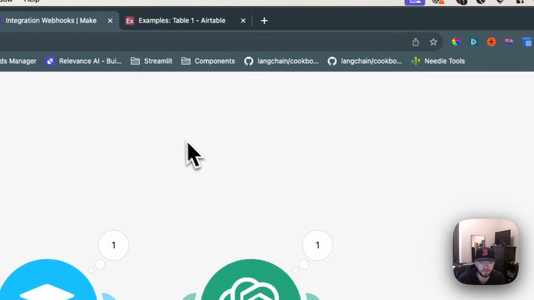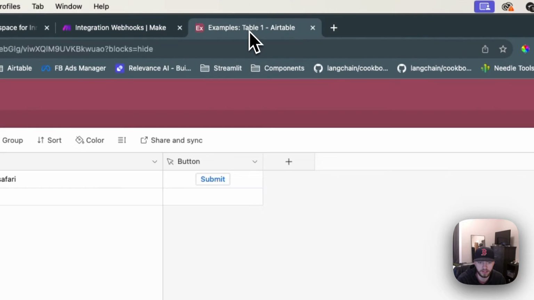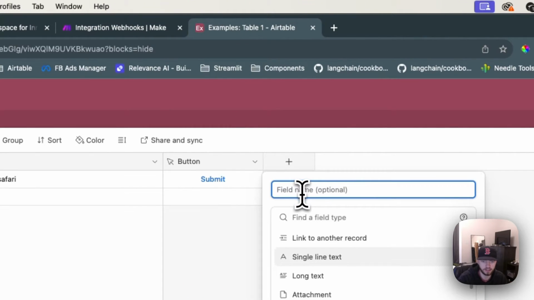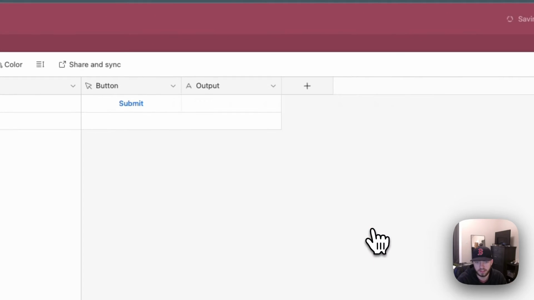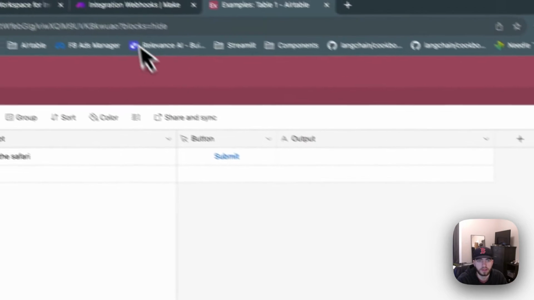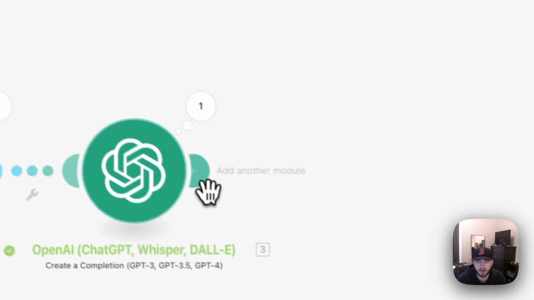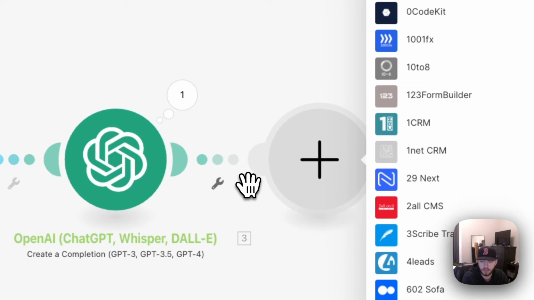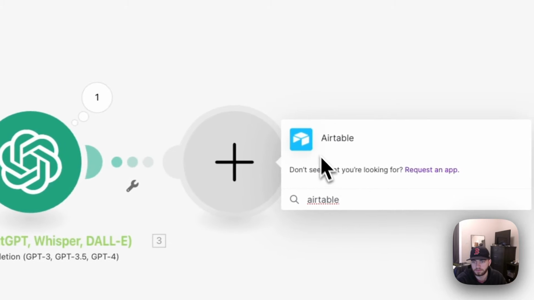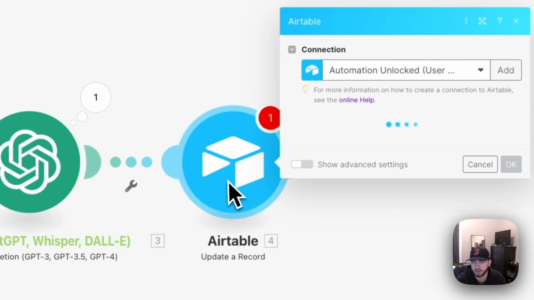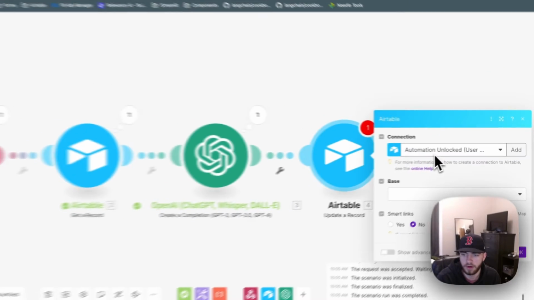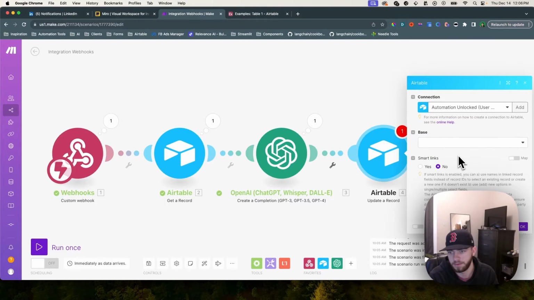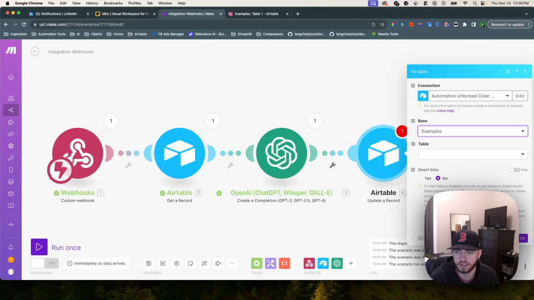So there are a ton of different ways that you can do this, and one of the other interesting things you can do is create a new field called output. It'll just be a single line text. Put it like this, and then we're going to add a new Airtable module. We're going to update a record. The record that we're going to update, let me change my base real quick. Okay, so I've adjusted the base.